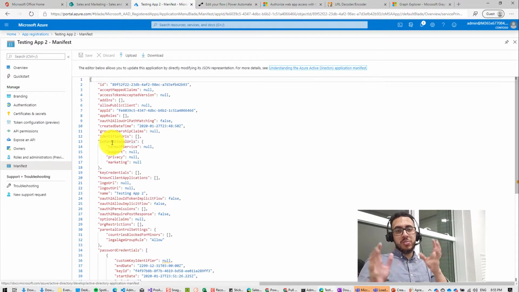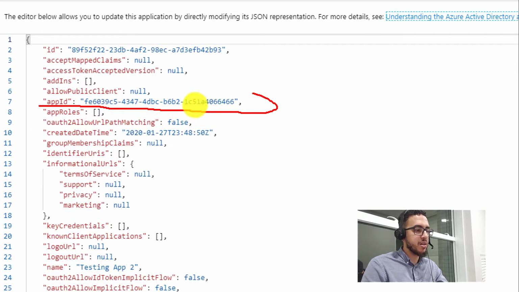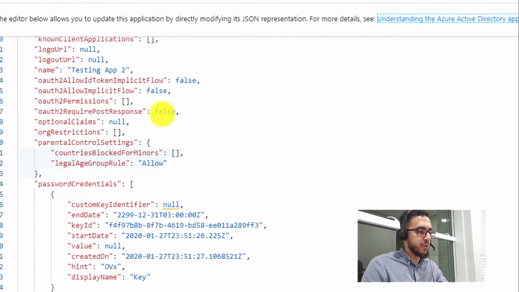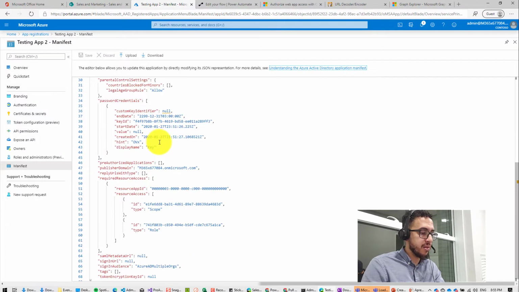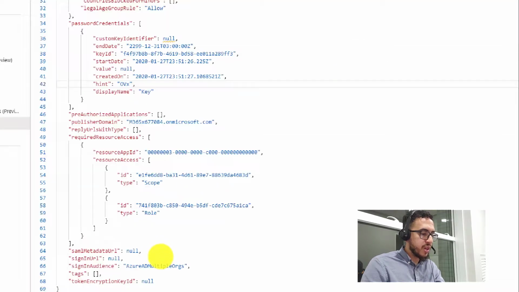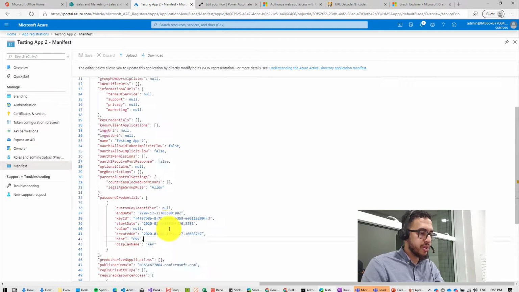This application has basically a JSON structure with the configuration. All the information is here. So you have the app ID information, you have the protocol that I mentioned, if we use the implicit flow or not, if we allow the implicit flow or not, the key that was generated, which audience it will be, if it will be Azure AD multiple tenant or not, who is the publisher, and everything else.